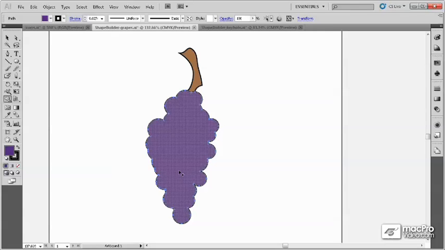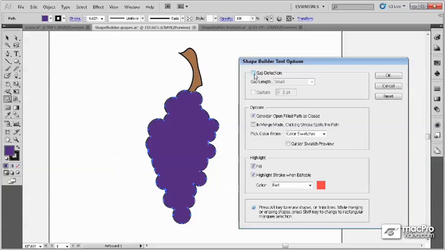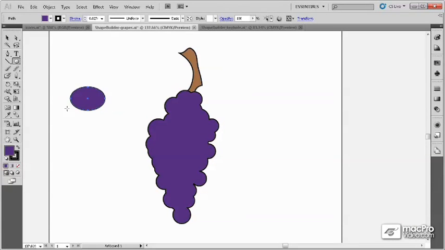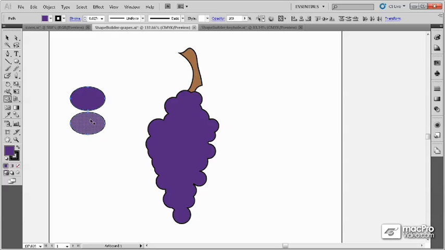Once all the shapes that you want to add to the given shapes are added in, then the entire shape will be outlined. The Shape Builder tool also has some options that you can deal with, and you can access those by double-clicking on the icon in the toolbox. The first option is the gap detection. By enabling this, you can combine areas even if they do not overlap, such as these two circles. The gap detection can be set between small, medium, and large, or to a custom value.